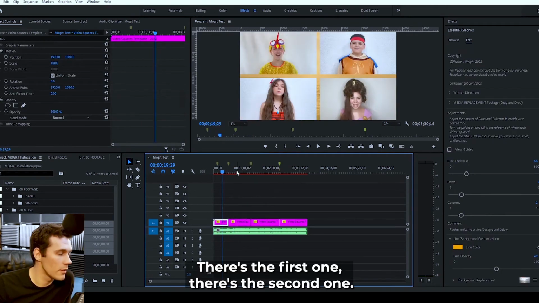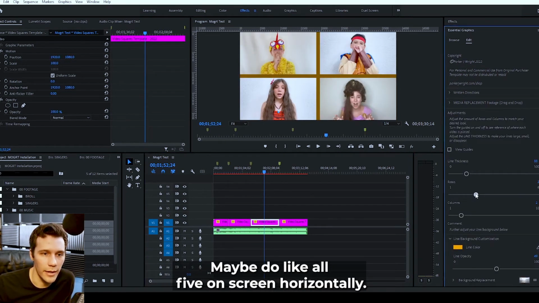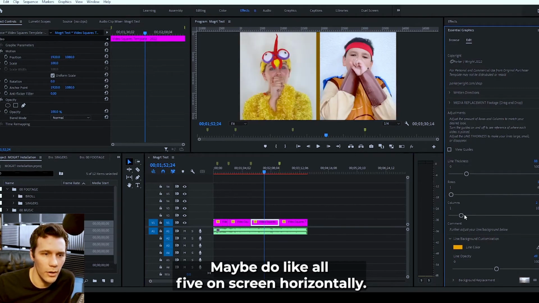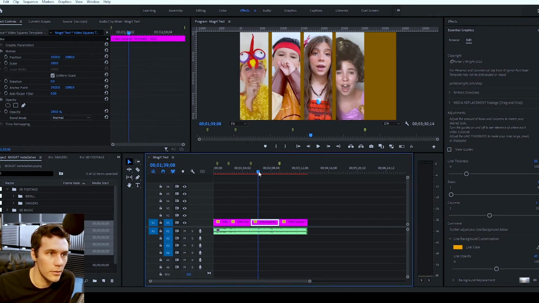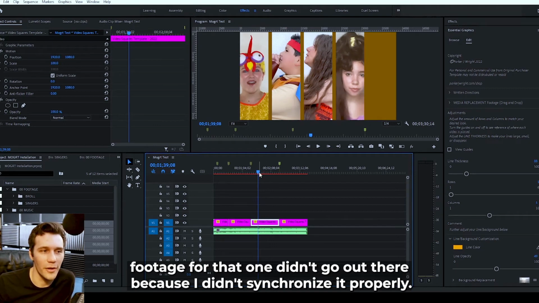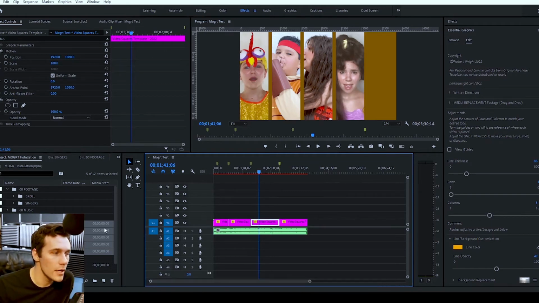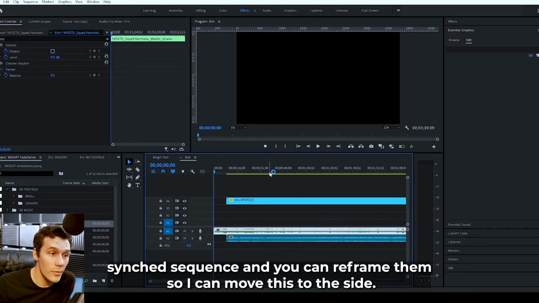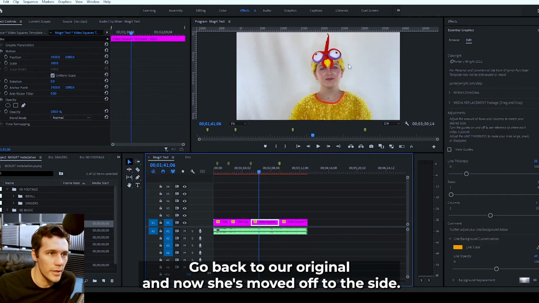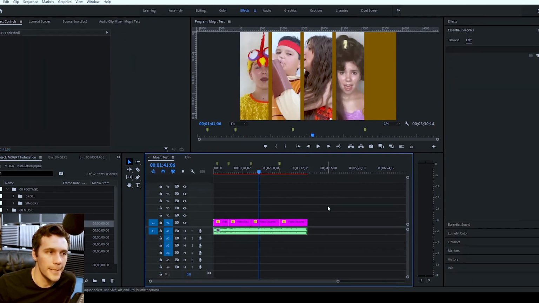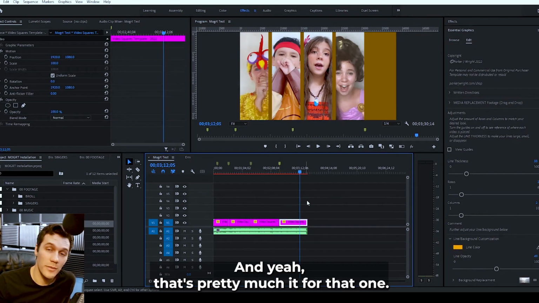There's the first one. There's the second one. And then we can change the third one to something else. Maybe do like all 5 on screen horizontally. Obviously the original footage for that one didn't go out there because I didn't synchronize it properly, but you can kind of see if you wanted to change the framing of somebody, you can go into their synced sequence and you can reframe them. So I can move this to the side, go back to our original, and now she's moved off to the side. You're able to very easily manipulate different sections of the song, and yeah, that's pretty much it for that one.